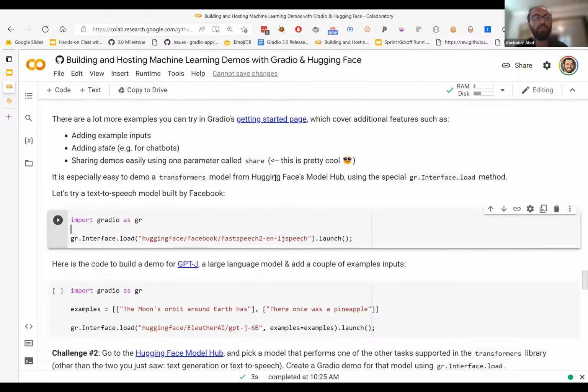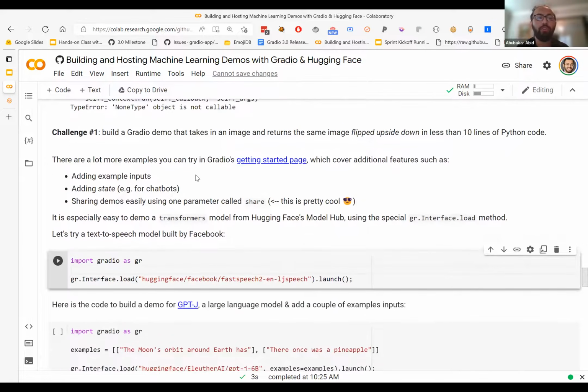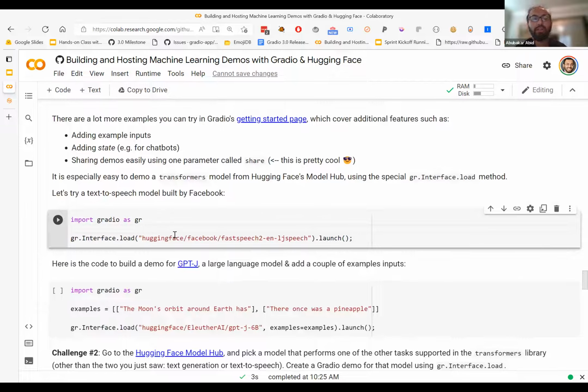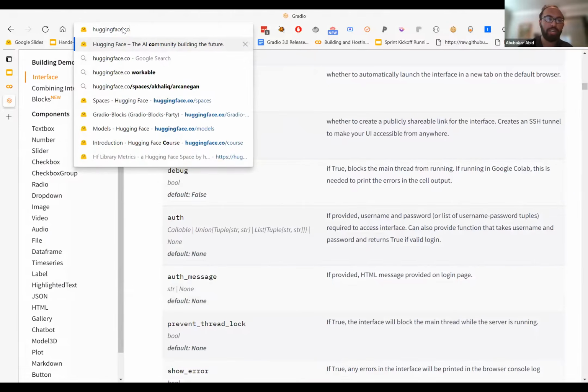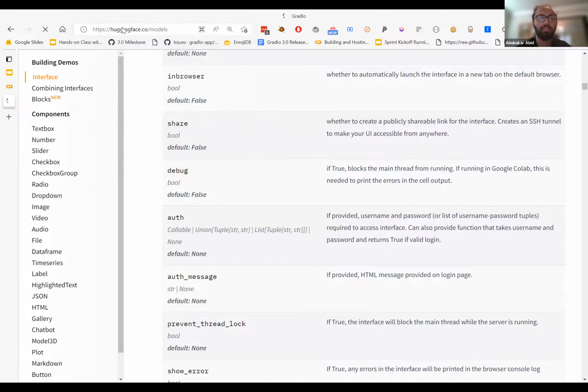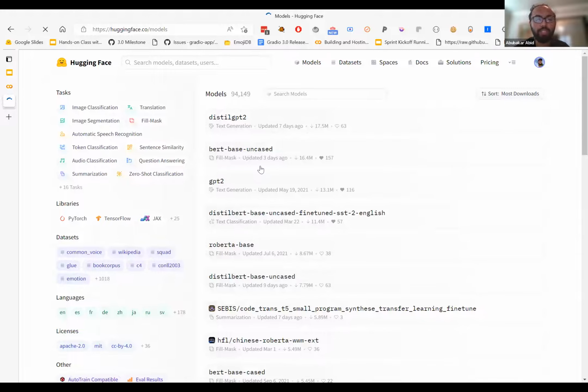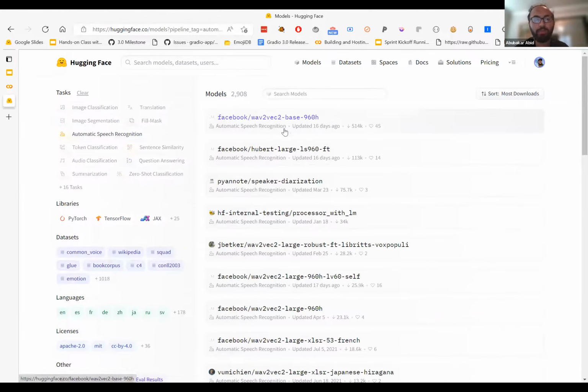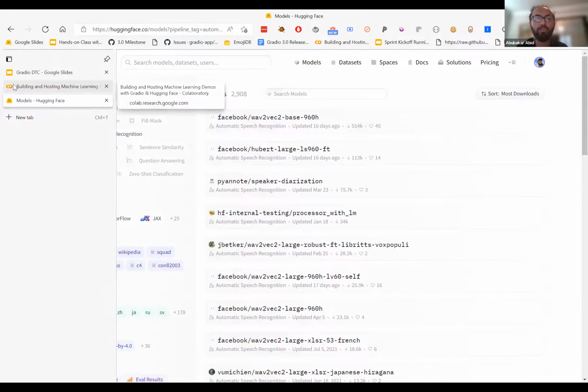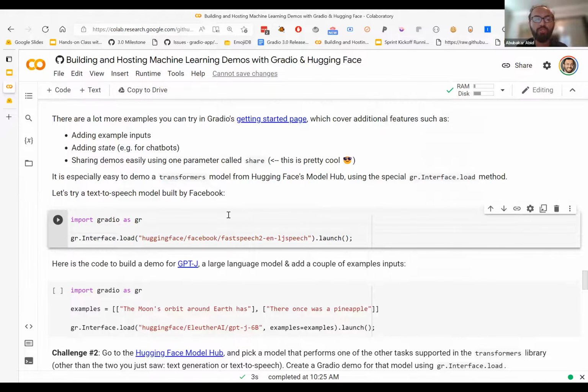Okay. So far I've been showing you how to build your own demos. One thing that I do want to point out is if you want to build a demo around a model that is up on Hugging Face. Hugging Face, as many of you I'm sure know, has a lot of different models up right now. Maybe you see one that you want to use. Maybe you find an automatic speech recognition one like this one, Facebook wav2vec2-base-960h. You want to try it out. Well, you can of course download the model files and run inference, but you can also just do it this way.